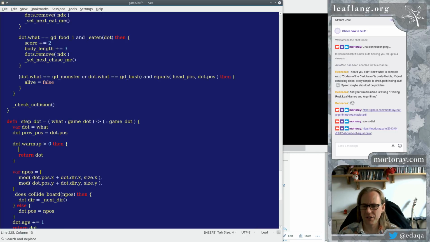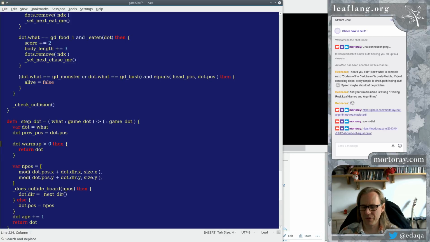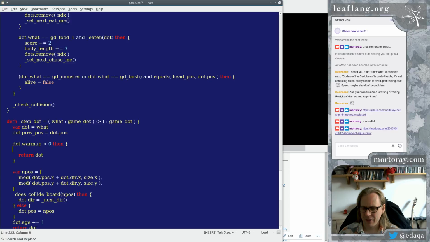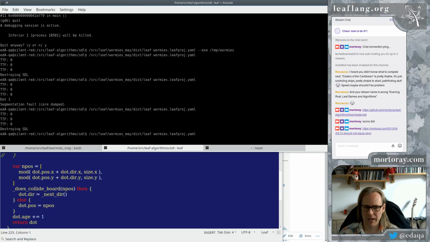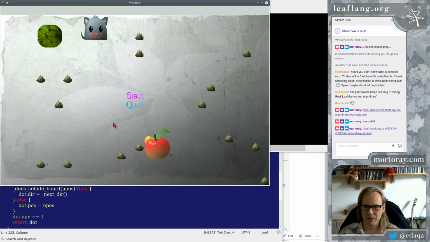Well, we should read this. Oh, that's because I screwed up the warm-up. Yeah, I forgot about that. Let's get rid of that first. Let's just ignore the warm-up first of all. We were halfway in the middle of that feature.